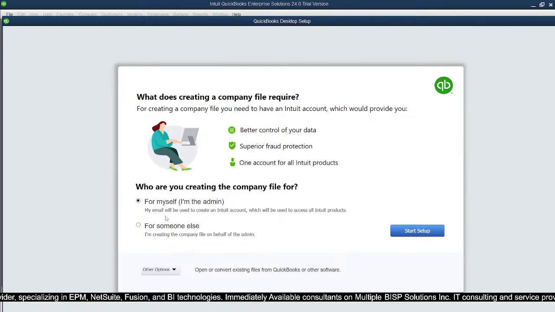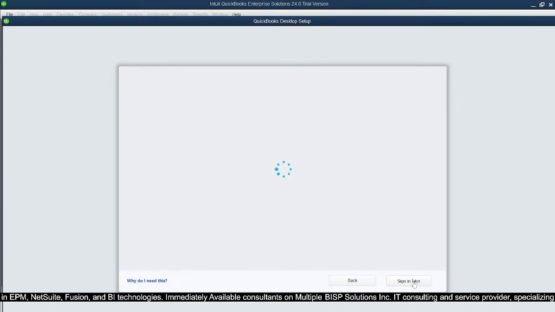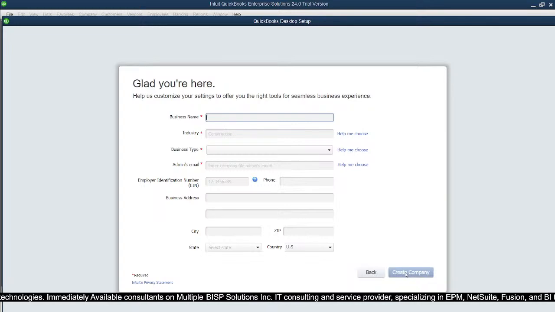Just click on start setup. As I told you, we don't have an Intuit ID and password, so we will just click on sign in later and it will move forward. Now QB is asking you the business name, what industry you are in, what the business type is, and what the admin's email is.